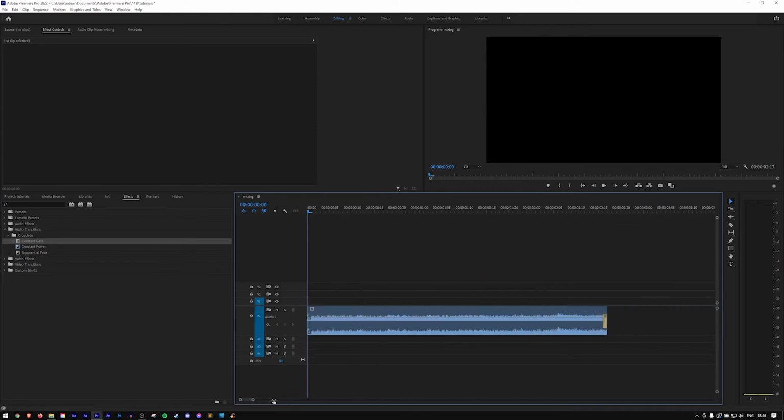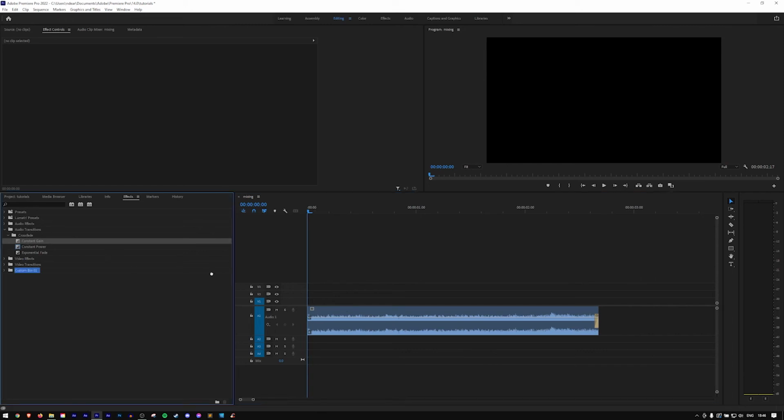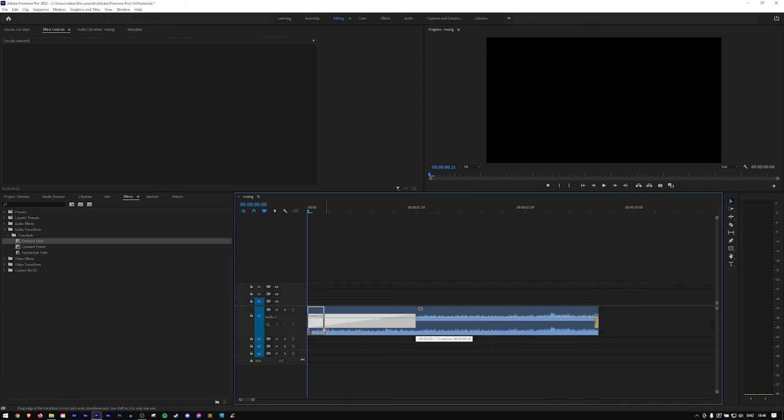So if I want a bit of an intro to the sound, I don't want it starting just yet, I can add a constant gain at the start and give it a few frames to begin with. So feel free to put these on either side of a sound effect. It's just a super quick way in a few seconds to help mix your audio without fiddling around with keyframes.